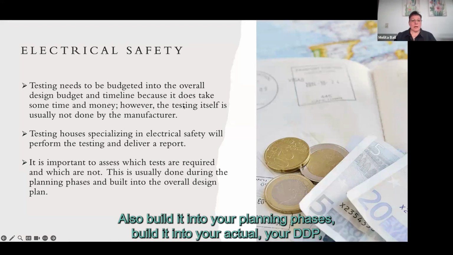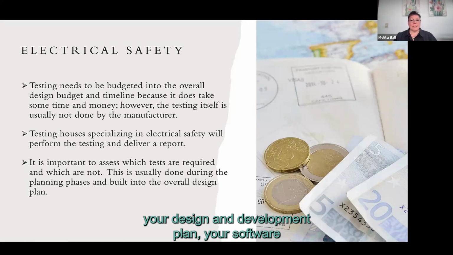Also build it into your planning phases, build it into your DDP, your design and development plan, your software development plan, your risk management plan.